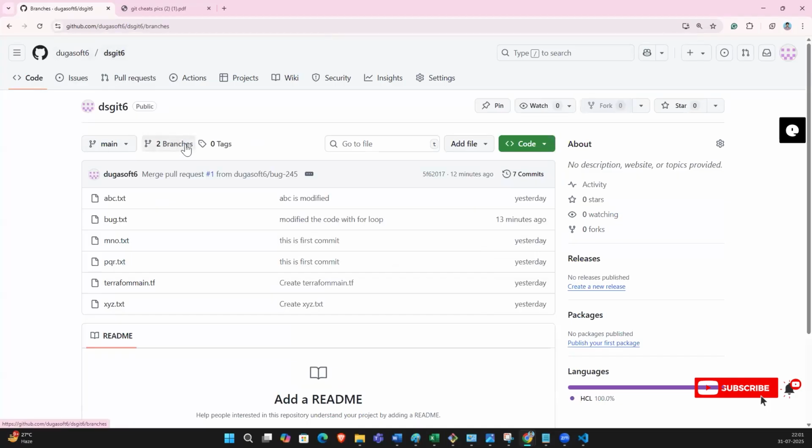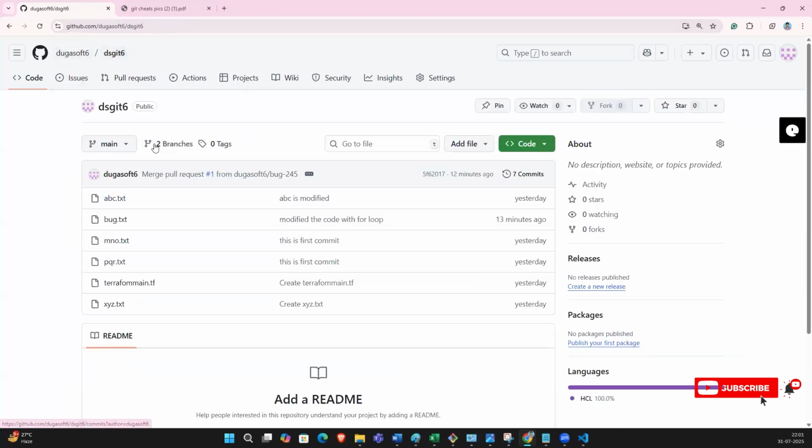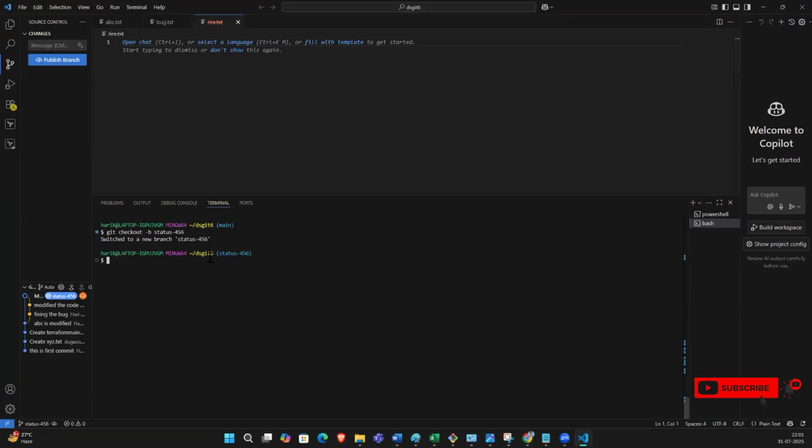So here how many branches do we have? We have only main and future 123. But that status 546 branch is not there in the remote repository. We created the branch in the local repository. How to create the branch? Create the branch and switch to it. So now we are in the 546 branch. Git branch -a. Right, so there is no git pull.